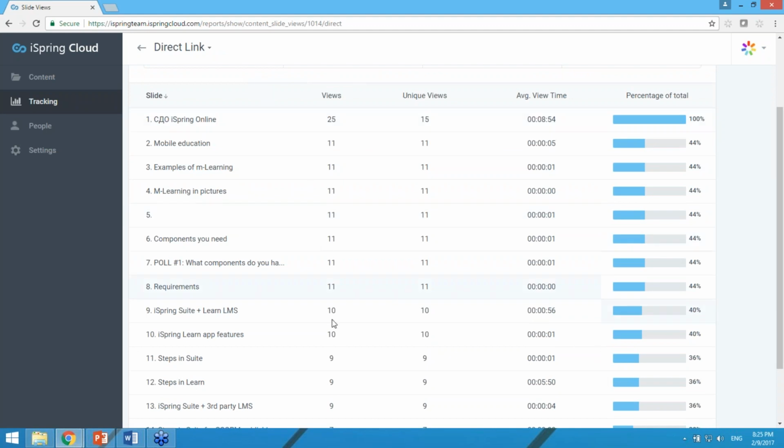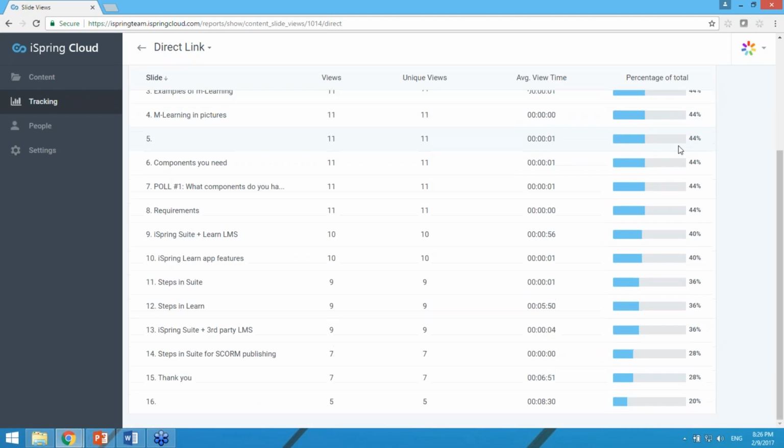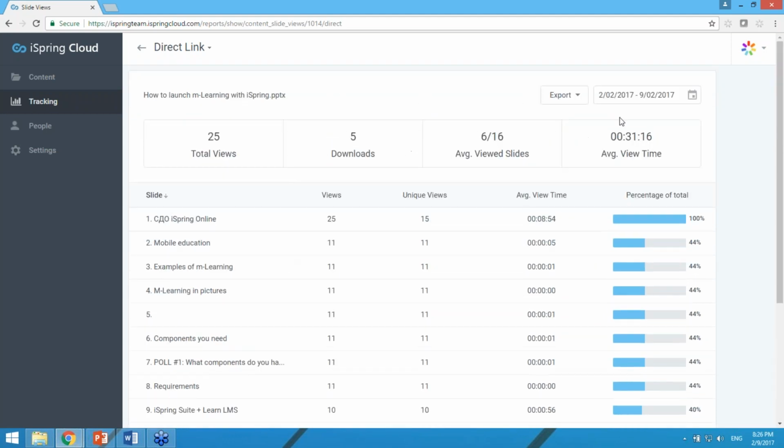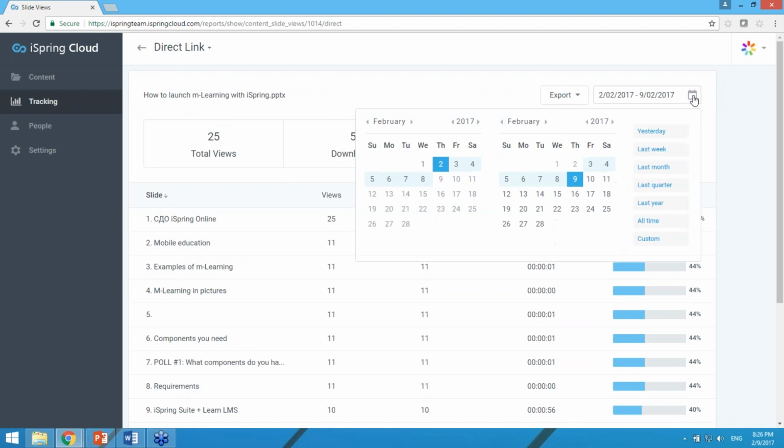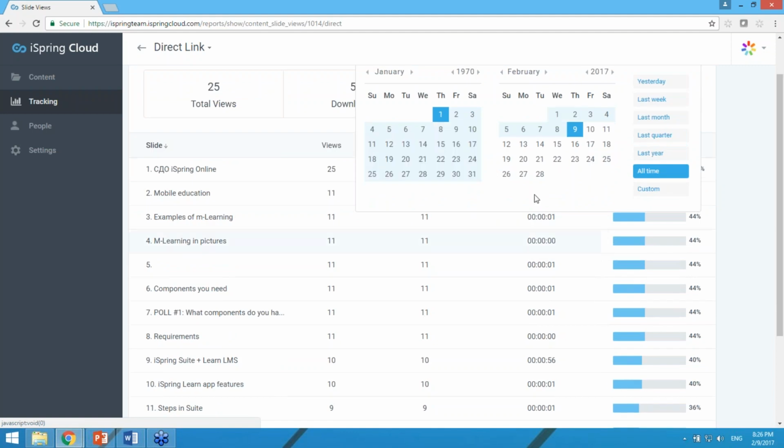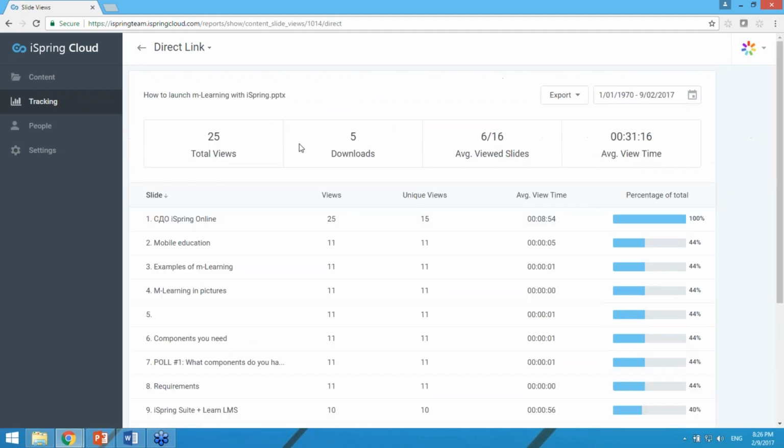So for every single slide you have within your PowerPoint presentation, you can see how many people were unique visitors, who of them watched the slide, how much time they spent on watching that slide. And the percentage of completion will be shown as well. You can also play around with different time periods, and it's possible to choose just a couple of days and all-time statistics, which makes it useful.